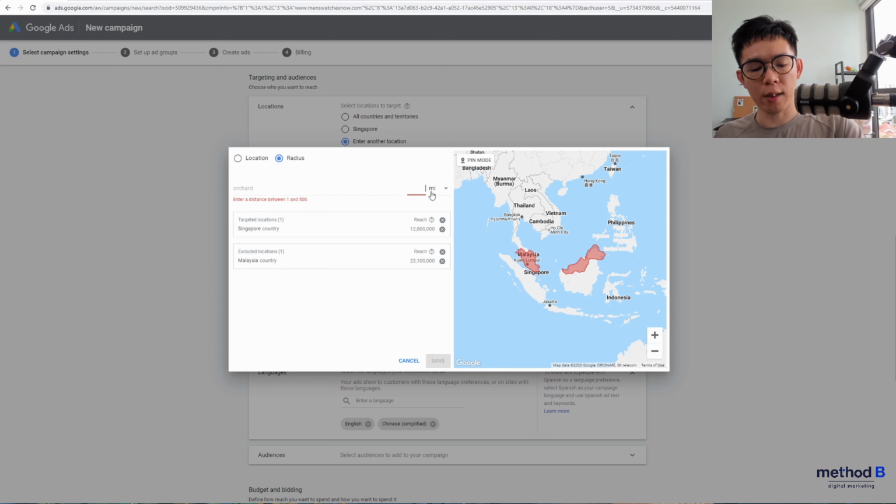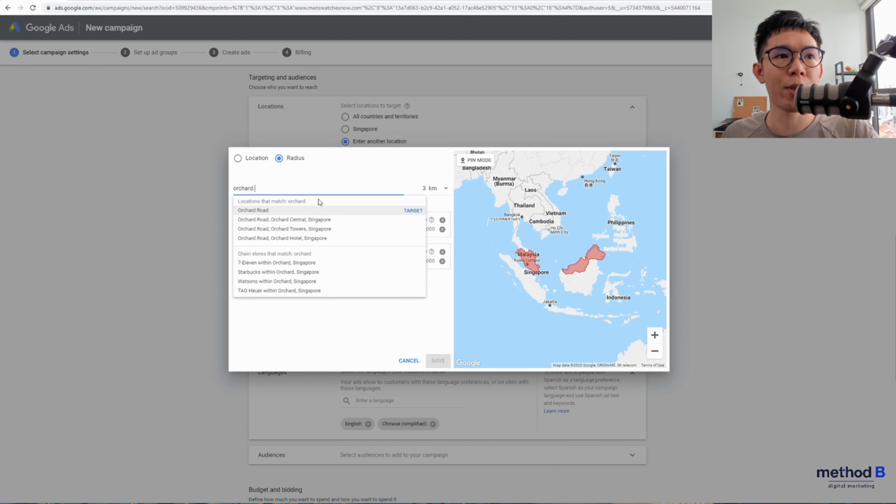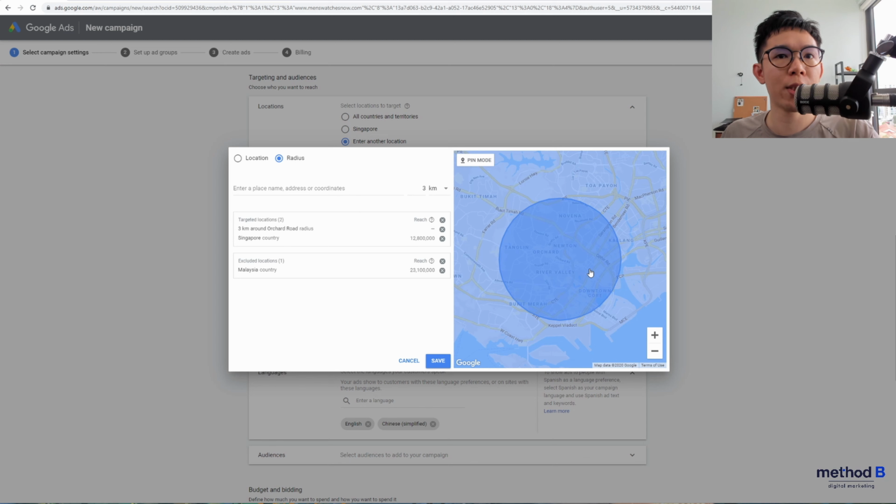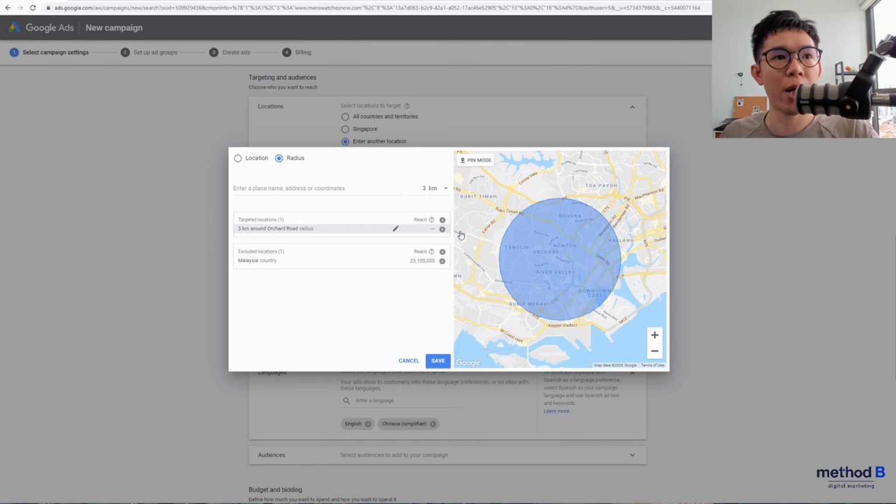Normally I would say that, depending on whether you have any outlets or any locations, you can just put like 2 or 3 km in a radius, and I think that will already be sufficient. So you can see that this radius over here is targeting 3 km around Orchard Road. And that will be sufficient for you in terms of targeting people in this location as well.